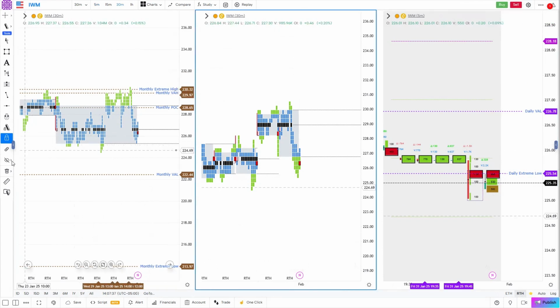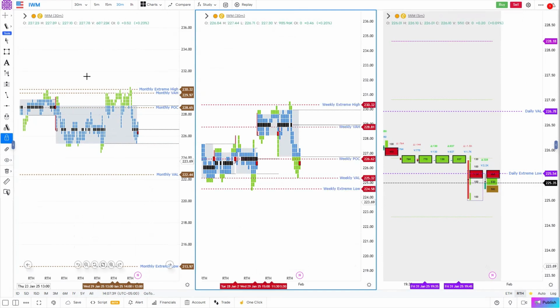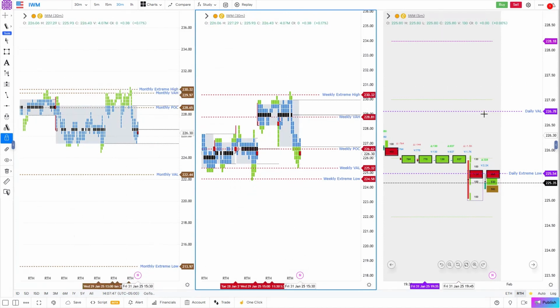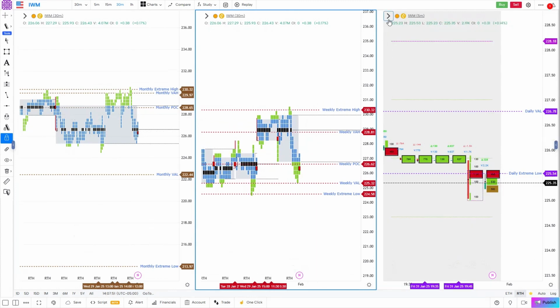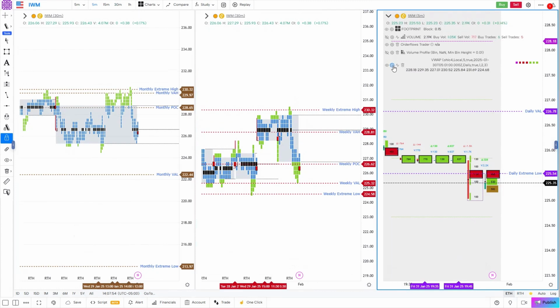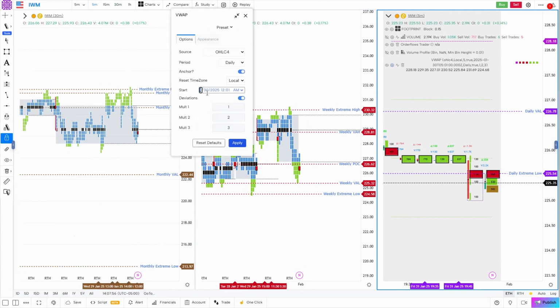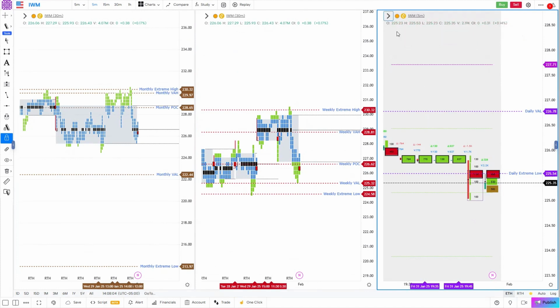So I'm going to go ahead and unhide that. So we have our monthly on the weekly chart here, the far left. We have our weekly on the daily, which is in the middle. And then I have my daily on my TPO. Last thing I want to do is change the VWAP anchor to show the last session, which was the 31st, Friday. Okay. Now I can go ahead and save.